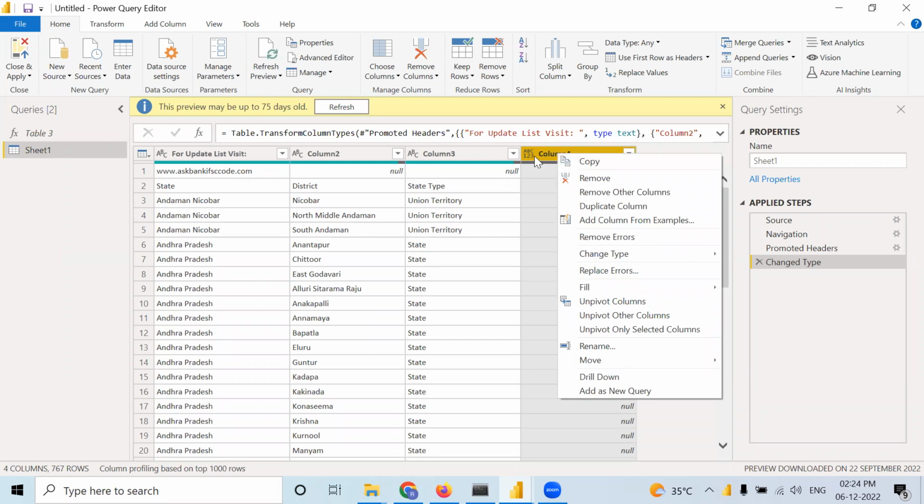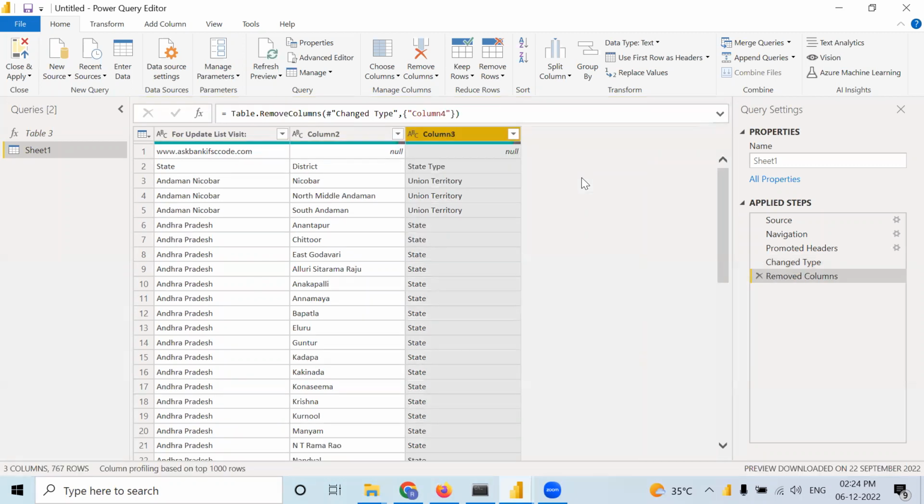Okay. So you have to right click over there, then click on remove. Okay. Then that particular column will be removed, isn't it? And if somehow you think that you have done wrong and you should undo that particular thing, you have to go through this applied step. Here, Control Z will not work. Okay. So here this cross mark is there, you have to click on it.